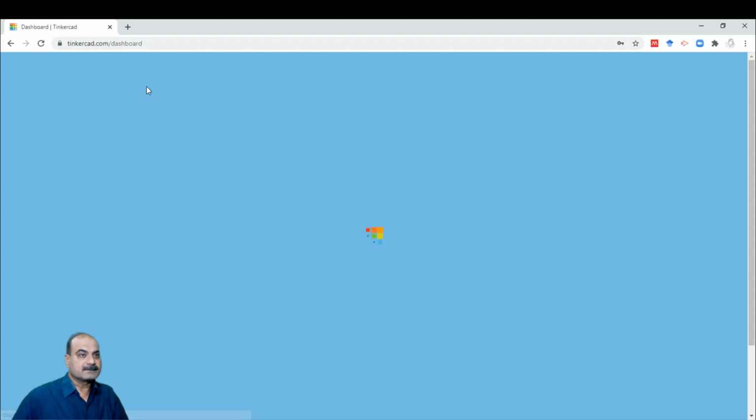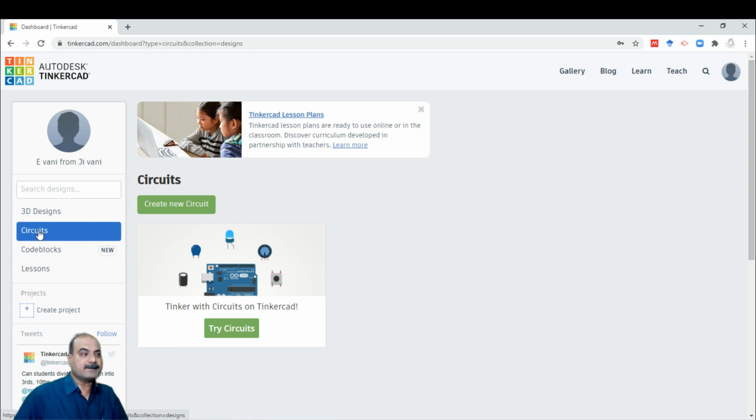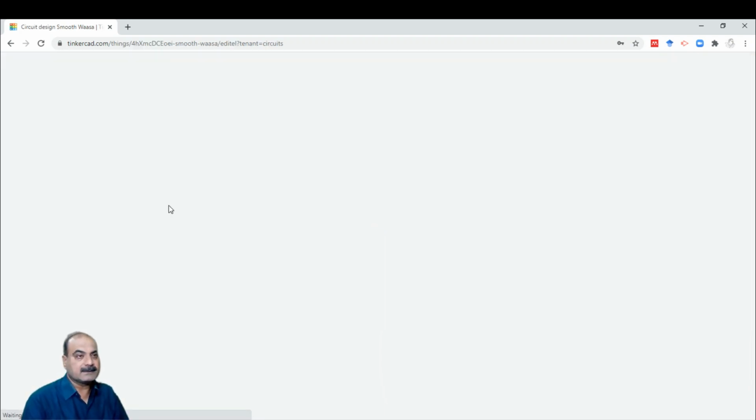Here you will find options: 3D design, circuits, code blocks, and lessons. My area of interest right now is circuits, so I'm clicking on the circuits part. These are the Tinkercad circuits. Ready-made circuits are also available, but right now I am going for new circuits. So I am clicking on new circuits.